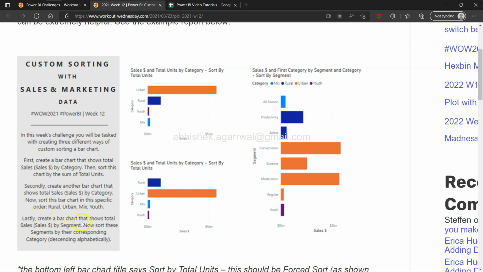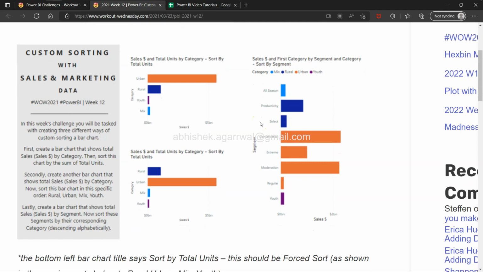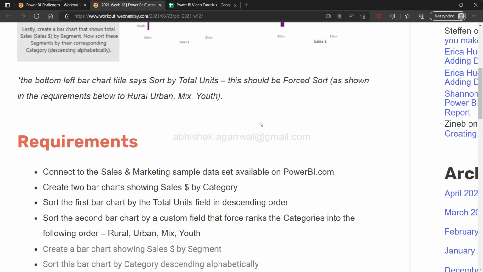And lastly, create a bar chart that shows total sales by segment, and sort these by the corresponding category. So category is this, right? The legend. How we can do that is something we will see.